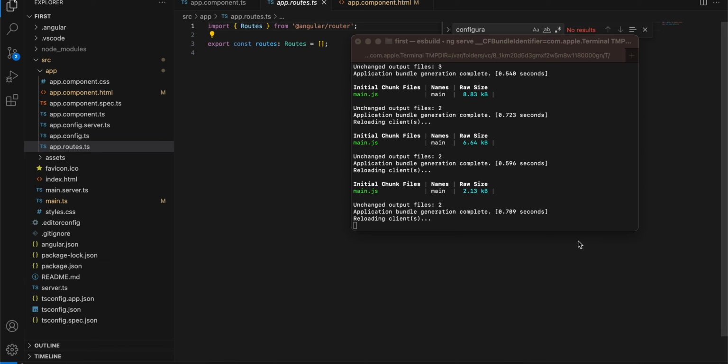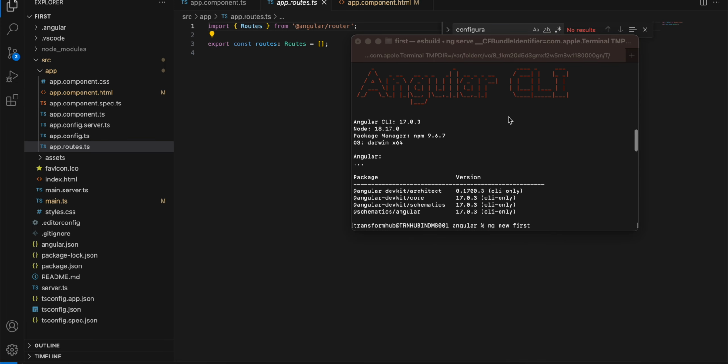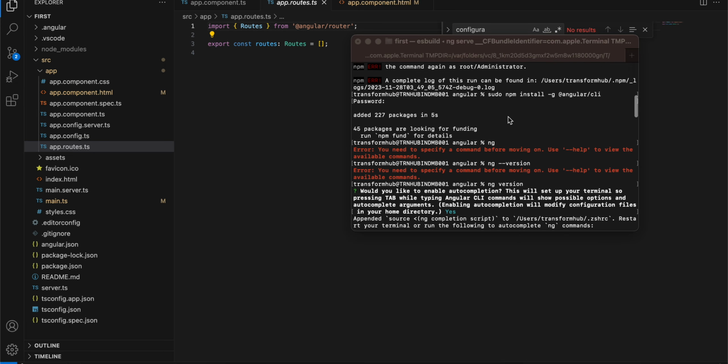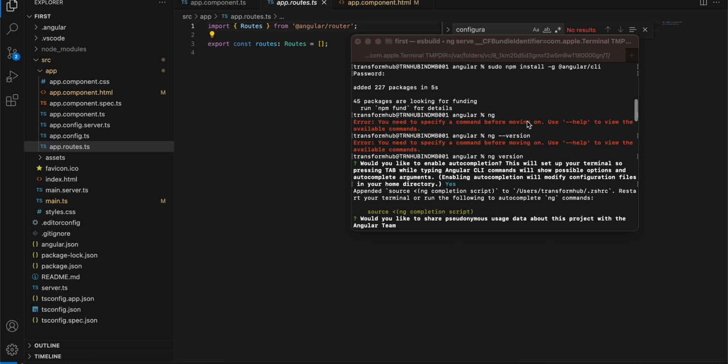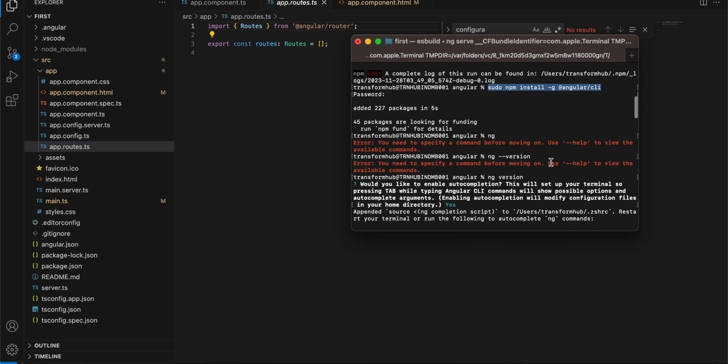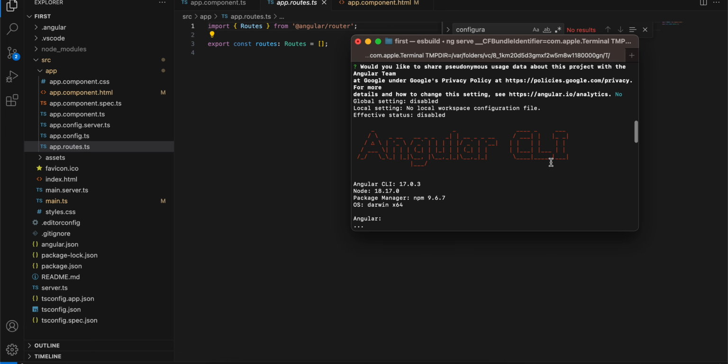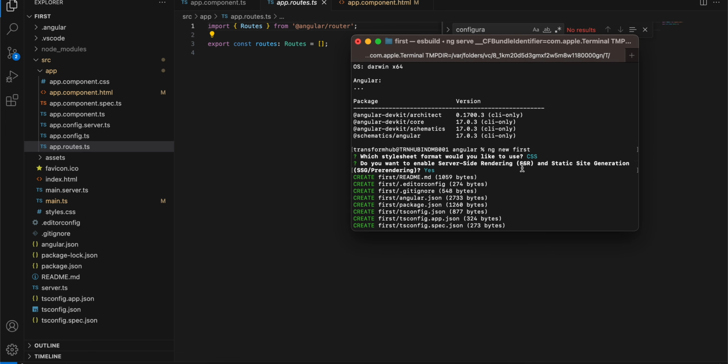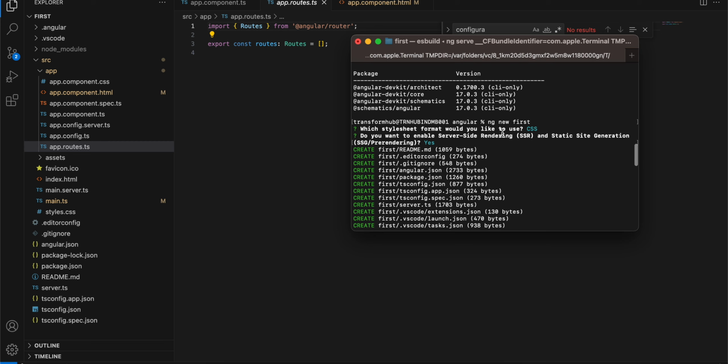So firstly, you will have to install the Angular CLI. You can run a command something like this: sudo npm install -g @angular/cli, and then to create a project you can use something like ng new followed by the project name. I have just named it first, but you can give anything you want.